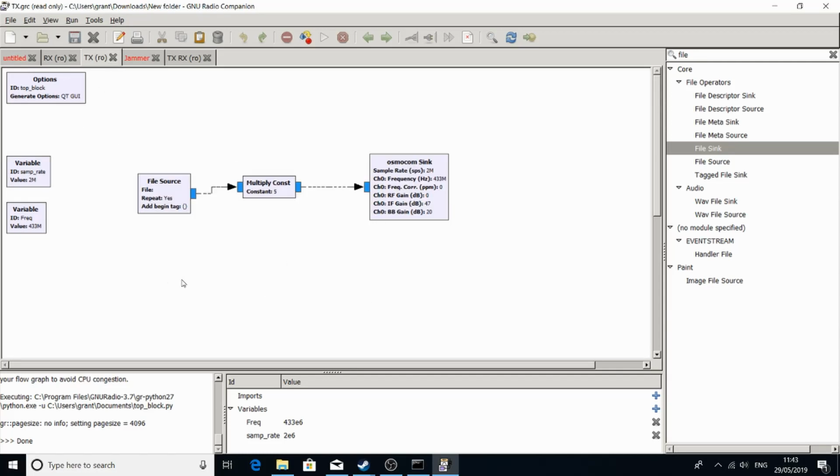Now to transmit. In this case, we're taking the file source, so this is the file that you would have saved from the receive. Multiply Const 5. You don't need to do this, however, it does help clear the signal up a bit and give it that bit more power, which is essential whenever you are trying to overpower another source. You want to make sure that your signal is as good as can be. And then here you have an Osmocom sink.